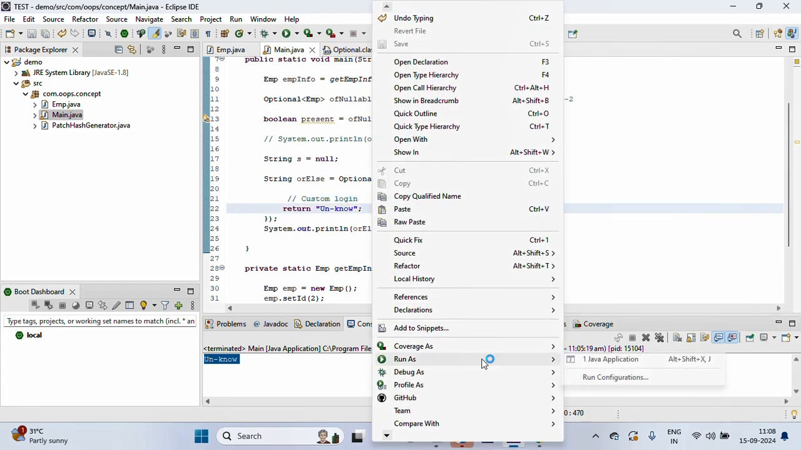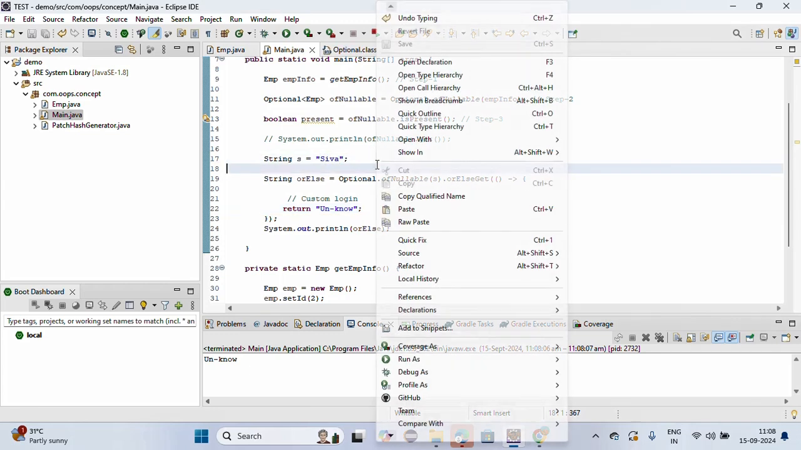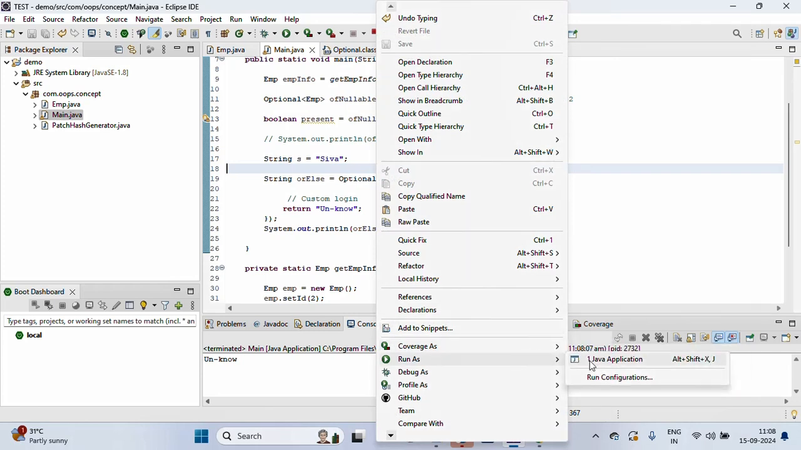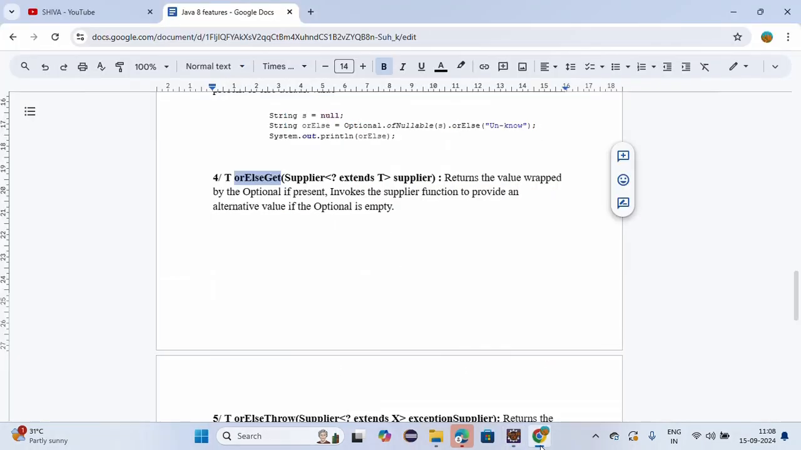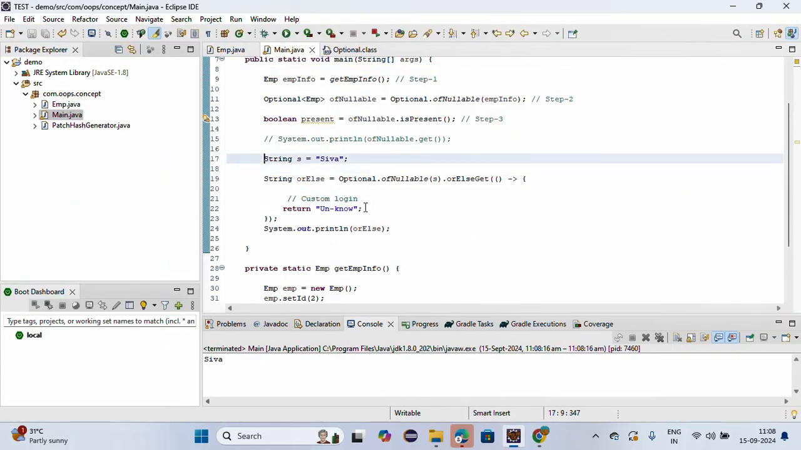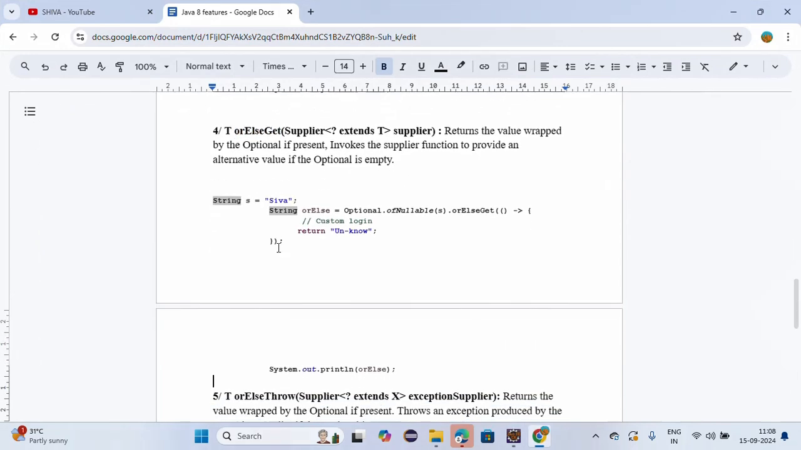Let's see how it is going to return that one. It is going to return unknown if it is not present, or else it will return the existing data. Okay, Shiva. So that is the difference.